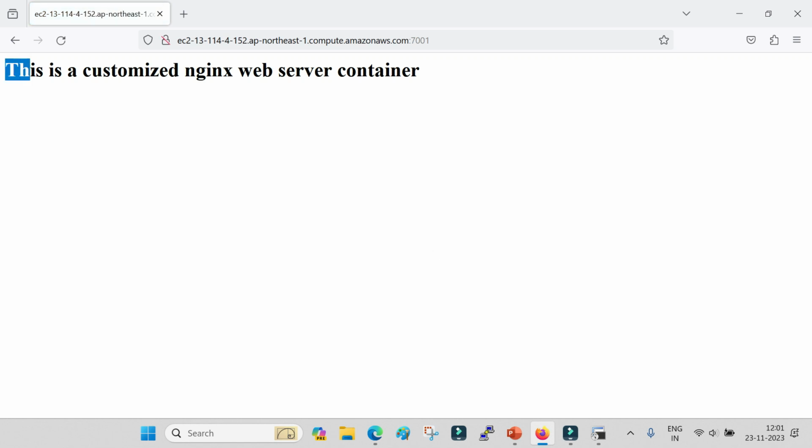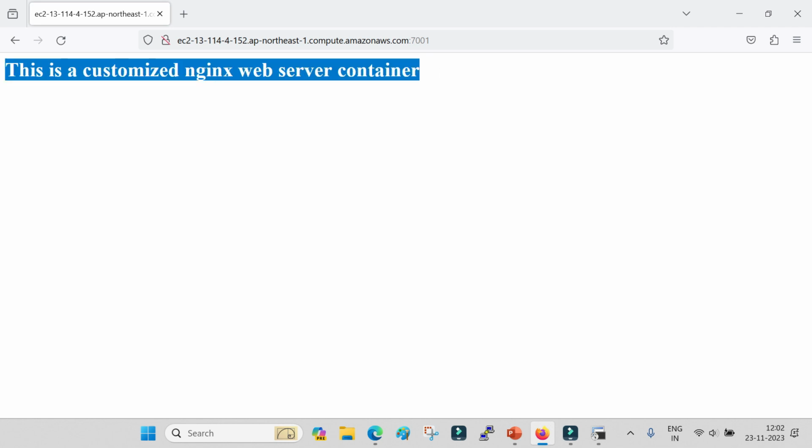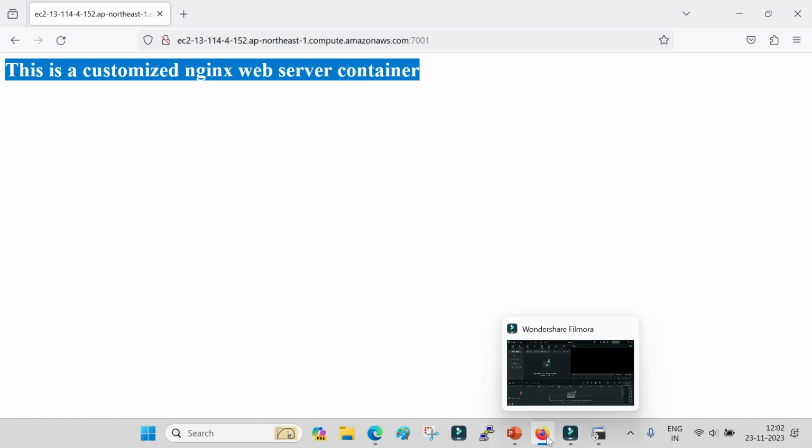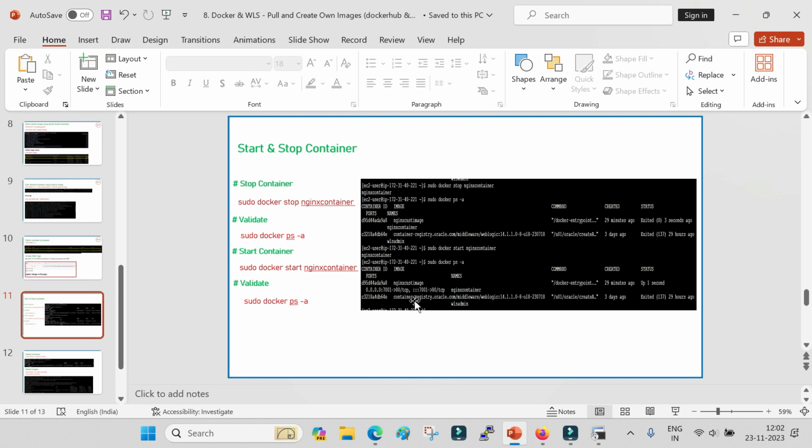So now you can say this is a customized Nginx web server container. This is the content we have written in the index file, right, which was copied inside the new container when we built it from the base image. So this is how we build the images.